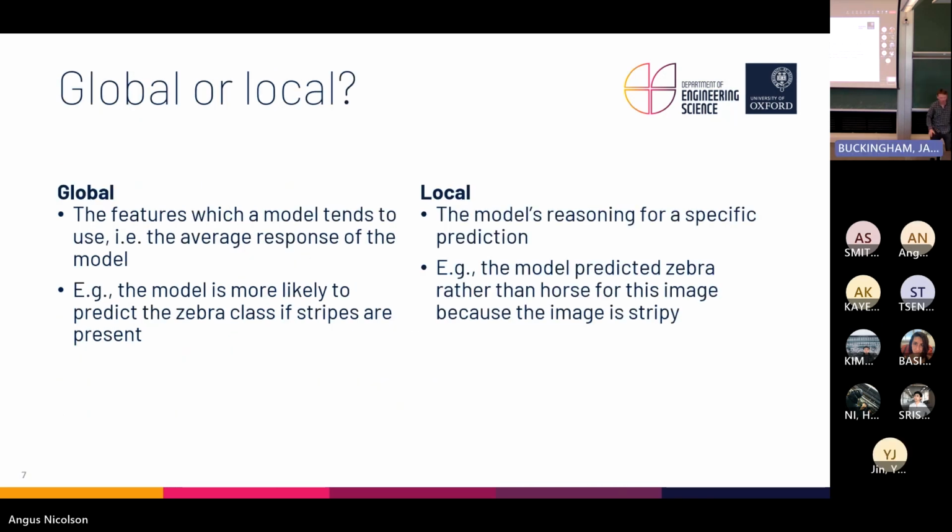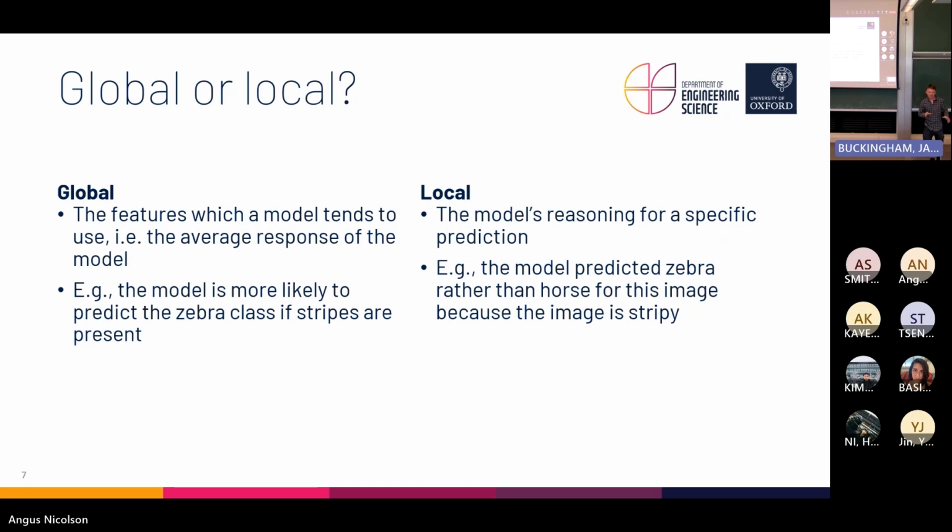So I'm going to talk about a few terms which are important to do with interpretability and explanations. We've got a couple of different types. One is a global explanation, where you're describing general responses of the model. So for example, the model is more likely to predict a zebra if the stripes are there. That's talking about the general case. And then you have a local explanation where it's talking about a specific prediction. So this specific image is a zebra rather than a horse because it's stripy. Different types of methods can do one or both of these, and you need to think about that when you're wanting to use interpretability.